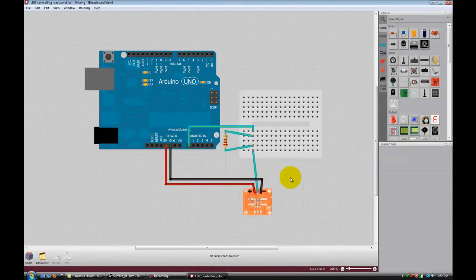So here is a Fritzing diagram showing how to hook up your LDR sensor. You want to plug your LDR sensor data cable into analog in, and then the plus and minus go into 5 volt and ground, and you need a resistor in between those. So this is a basic sketch. It's very simple. If you have any Arduino experience, you should be able to hook it up. So that's the Arduino setup.